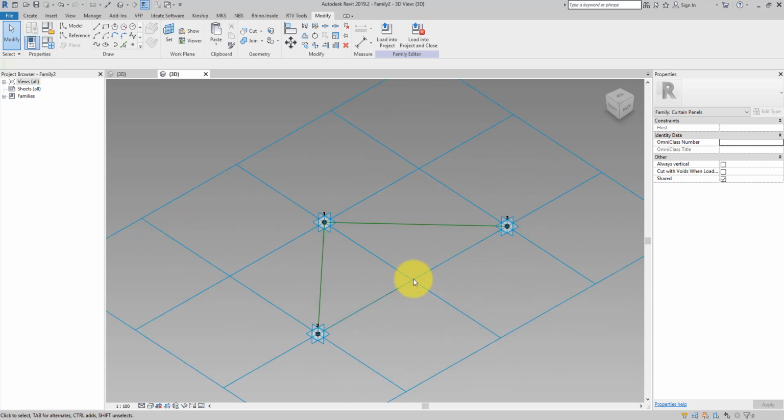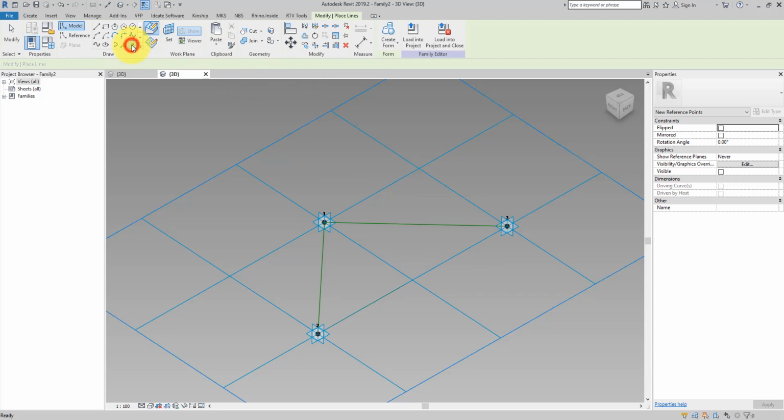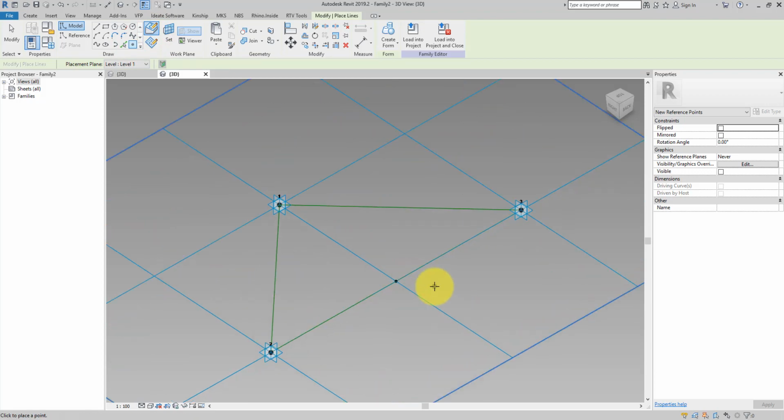I can now drop in here a middle point. So reference point on face and snap it to this midpoint there. Moving on, let's place a second point on top of this one. This time I'm gonna use still reference point, but instead of placing this new one on face, I want to draw it on a reference plane or work plane.